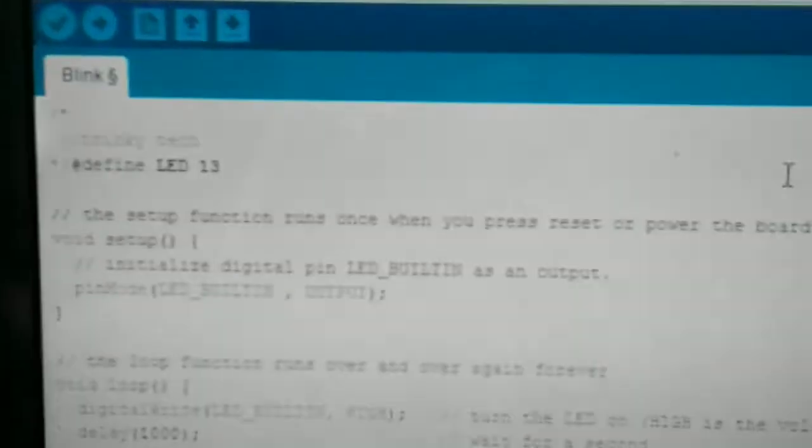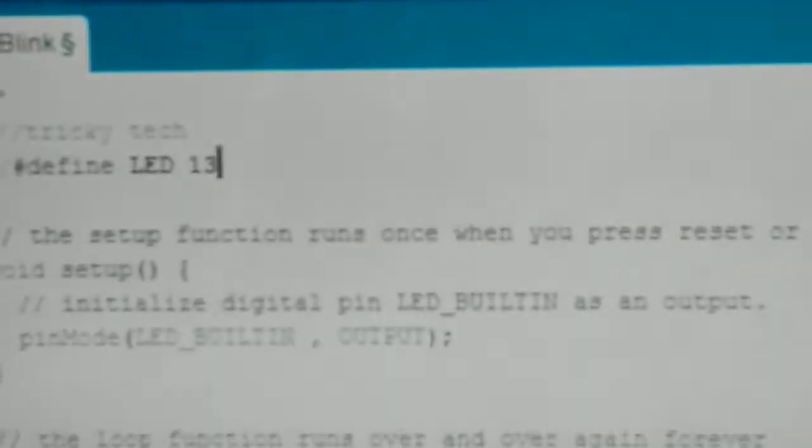You can see that it is written #define LED 13, which means the LED pin has been added to the Arduino digital pin 13. The next part is the setup. The text after the double slash is a note, you don't have to write that. Then void setup, it is normal. In pinMode you have to give LED_BUILTIN, comma, OUTPUT.